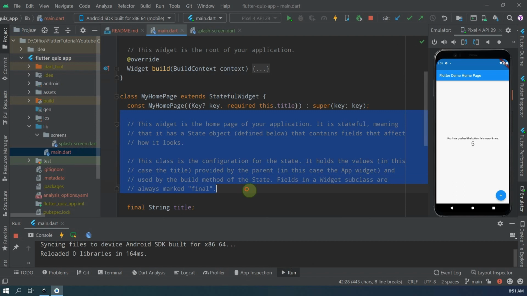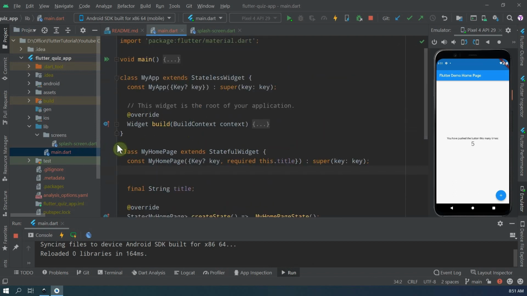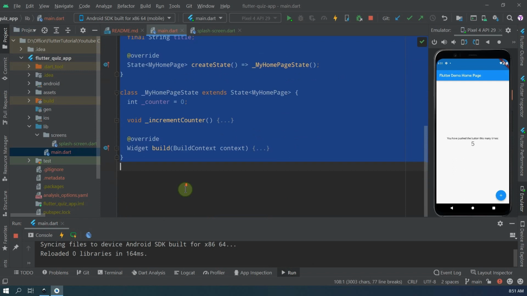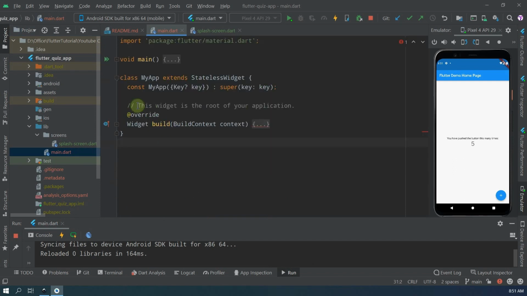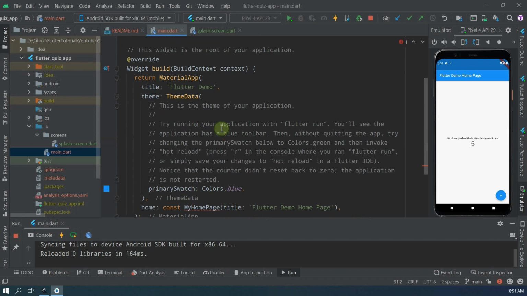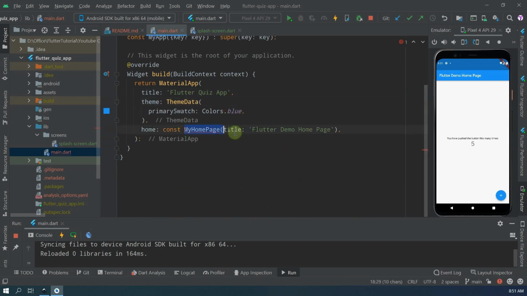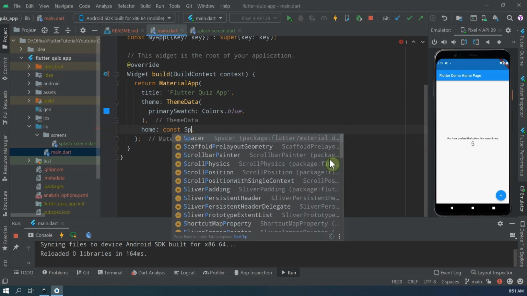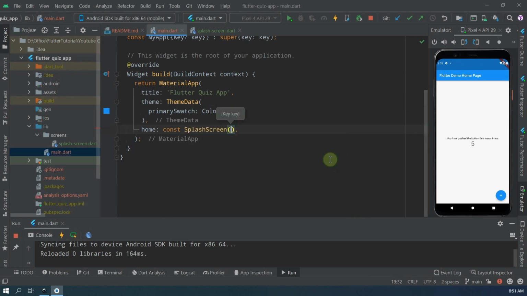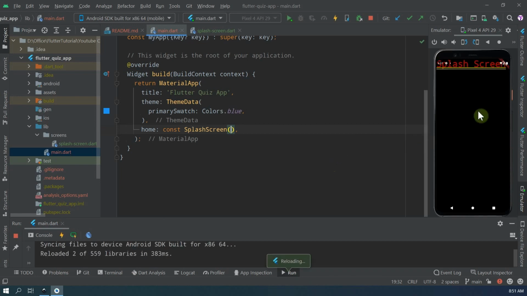From main Dart, we'll remove existing screen and we'll replace that by our splash screen. Let's rename the app title, Flutter Quiz App, removing the comments. Now, as a home screen, we'll set a splash screen here. Now, if you run the app, then it will start splash screen, which contains only a text widget.